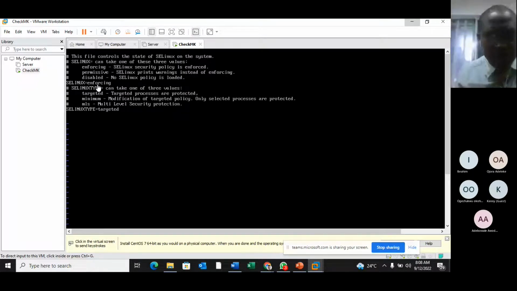I want to disable it. I don't want it enforcing. I'll click on it on my keyboard. I can't type automatically. Before I type, I will press I on my keyboard. Key I. That is letter I. I press it. That is insert mode.